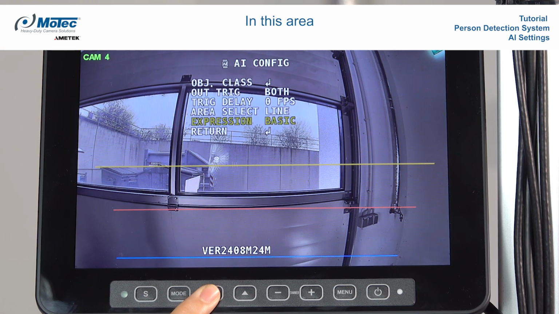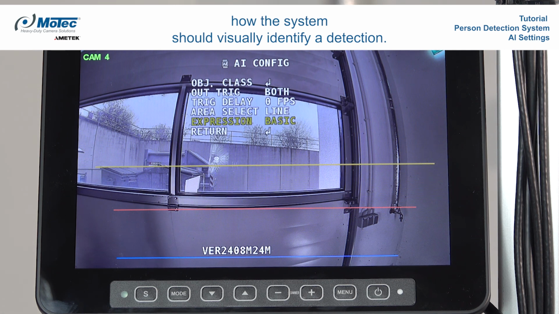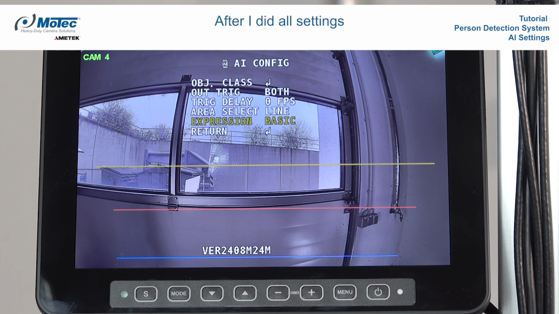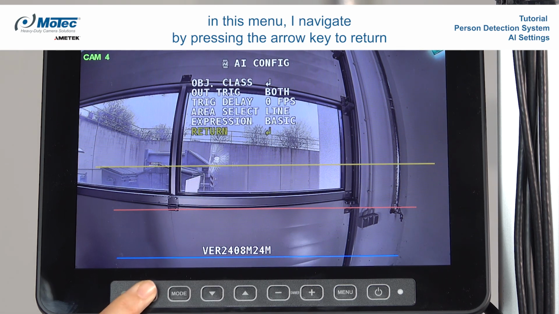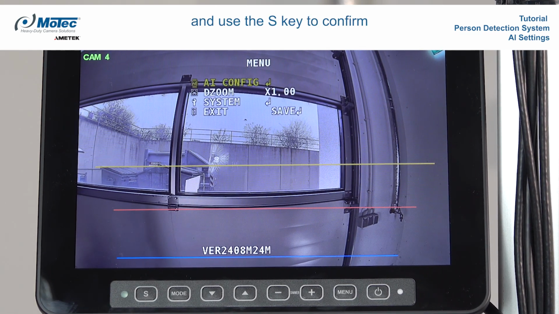In this area, at Expression, there's the option to select how the system should visually identify a detection. Here it could be defined, for example, whether a person is outlined with a red box or a red warning frame appears on the display. After I did all settings in this menu, I navigate by pressing the arrow key to Return and use the S key to confirm and arrive back in the AI menu.